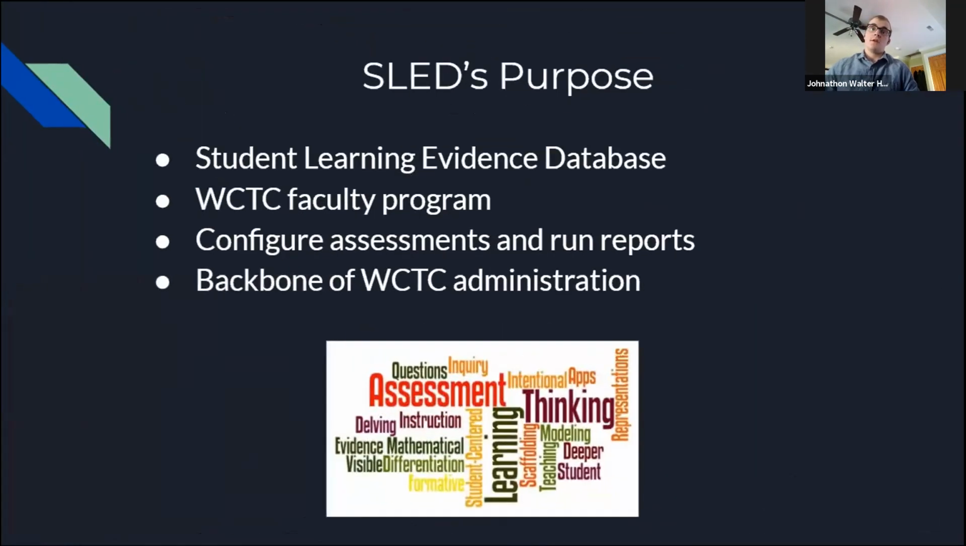SLED stands for Student Learning Evidence Database, and it's a faculty program for WCTC. It can configure assessments, rubrics, and run reports for those as well. It's the backbone of the administration here at WCTC.